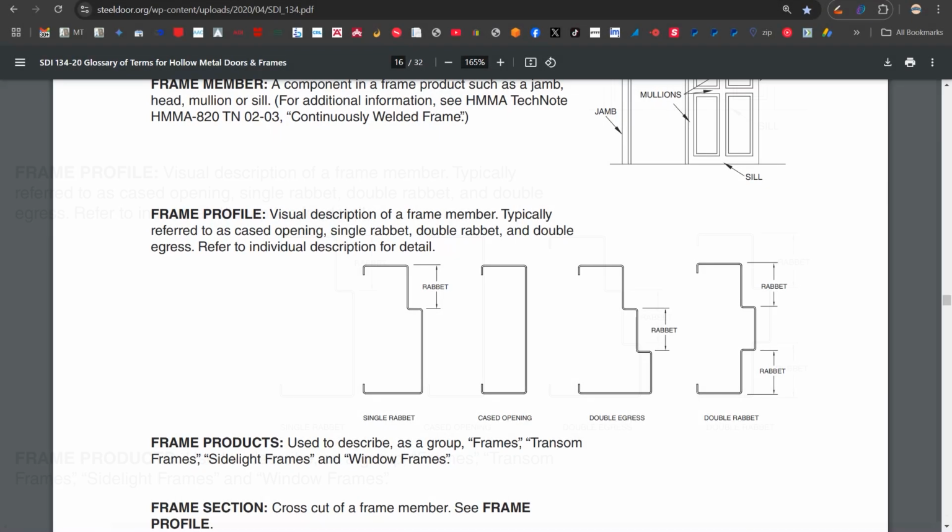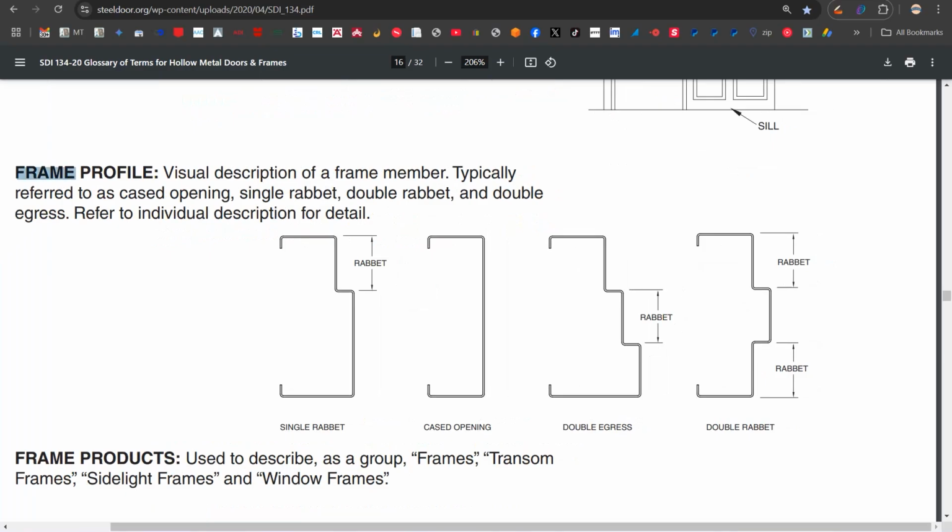Okay, so here we go. What they're showing us is frame profile, visual description of a frame member, typically referred to as cased opening, single rabbet, and double egress. Obviously the most common is going to be double rabbet. You're going to have an area here where the door can sit in, and also an area here where a door could sit in. And these rabbets are either equal or unequal. In my personal experience, unequal is more common.